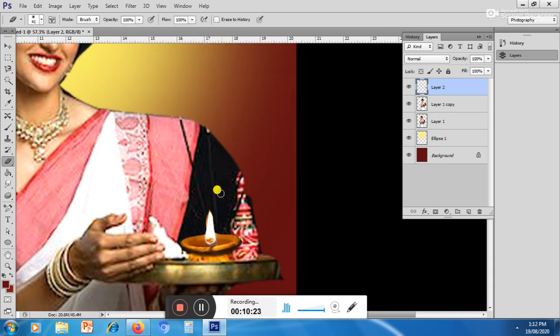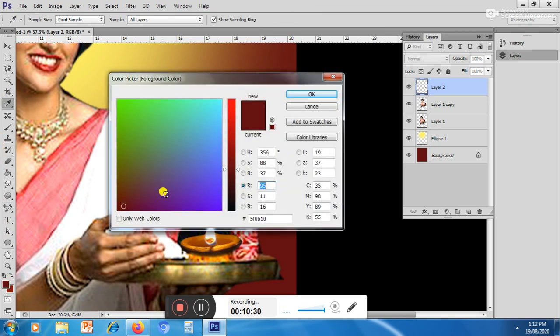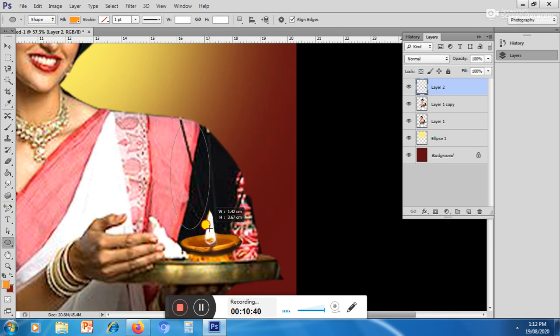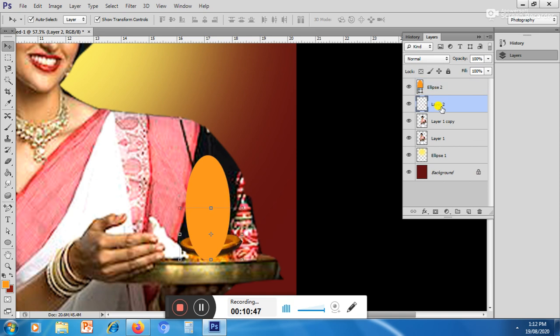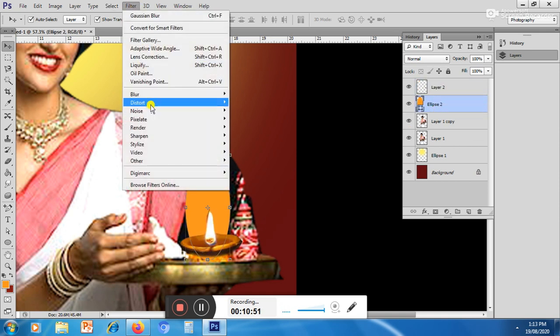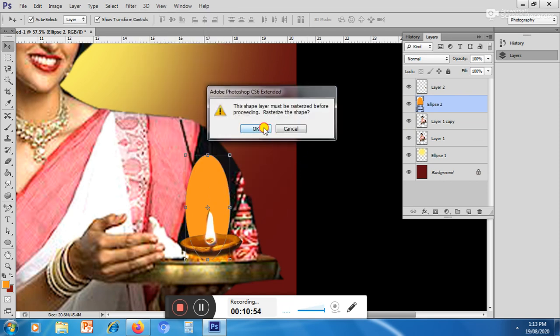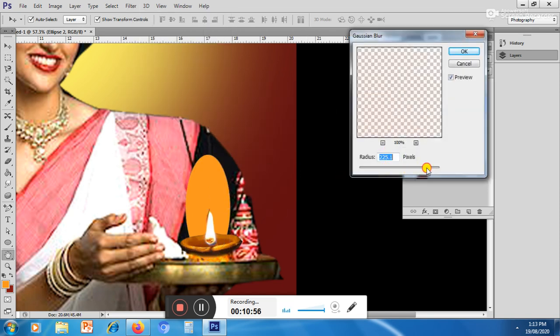Now in between this and this you want to put some like a glowing image. You can use again the circle, select the color, which one? Say I want like, I'm just showing you any color. So I'll put it this way. I want to put it behind this now. So what I'll do, this is my diya. So I'll take this down below the diya. Okay. Then again filter, blur, Gaussian blur, and again I will increase this.